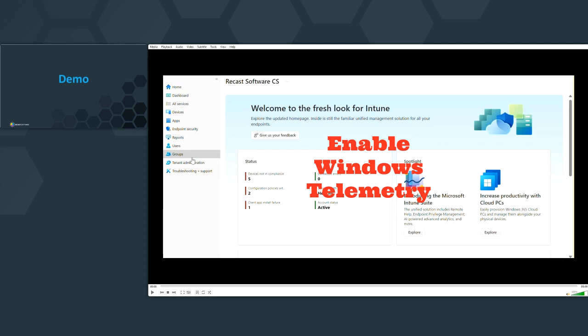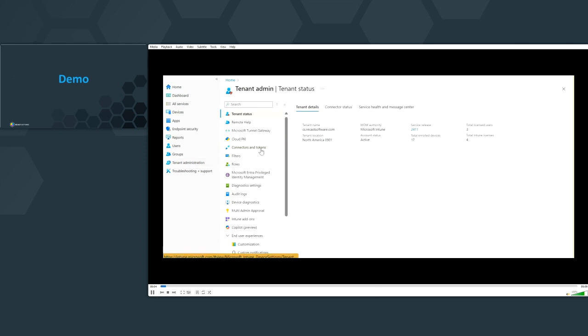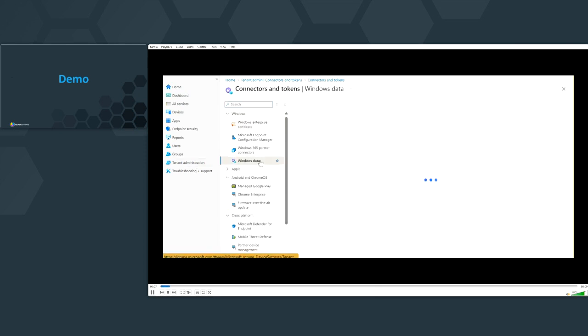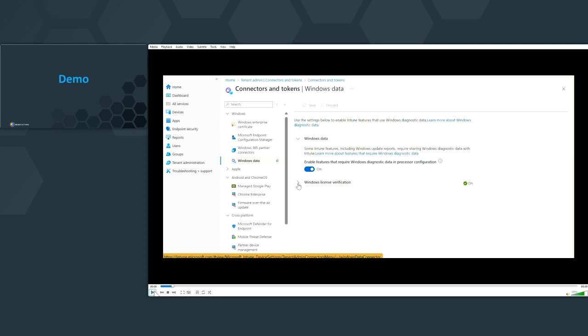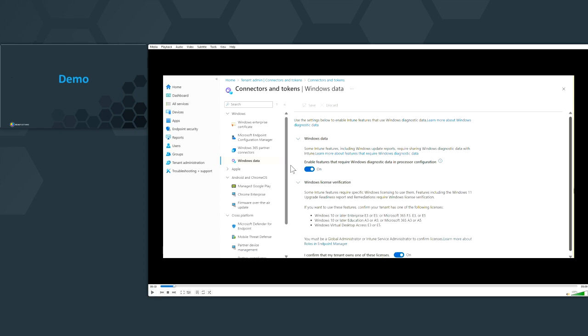So first, in order for us to get some of this data for the Windows readiness reports, we actually have to enable Windows telemetry. So we can do that by going to tenant administration, connectors and tokens, and then under Windows data here, we can see we have two different options. We have the Windows data. We want to make sure that this radio button is on. This is going to allow us to share Windows diagnostic data with Intune. And then also the second portion here is we have to confirm, hey, we do have one of these licenses in our tenant. So you want to make sure that you're either a global or Intune admin to confirm these licenses.